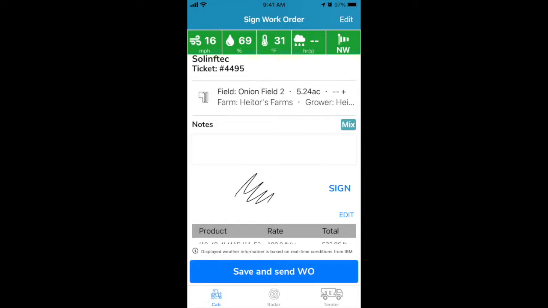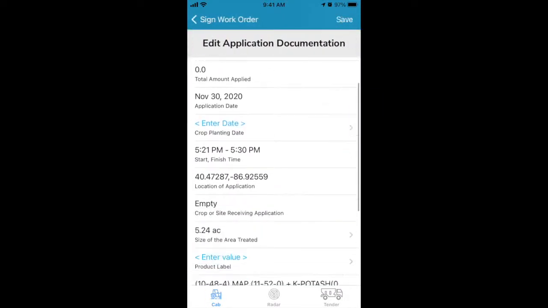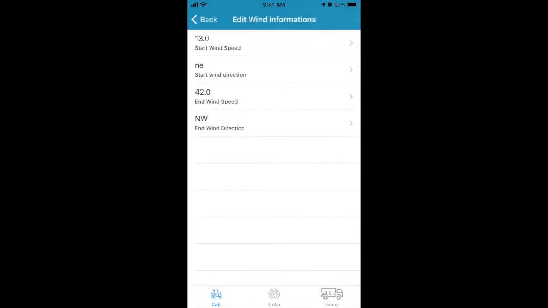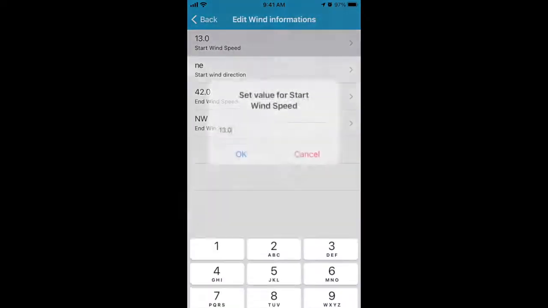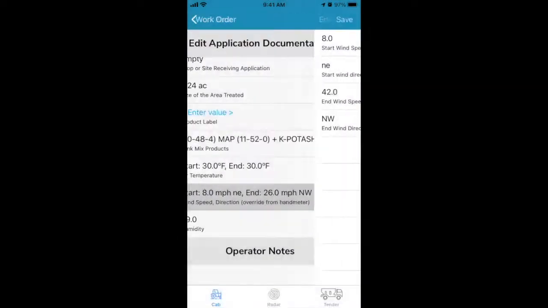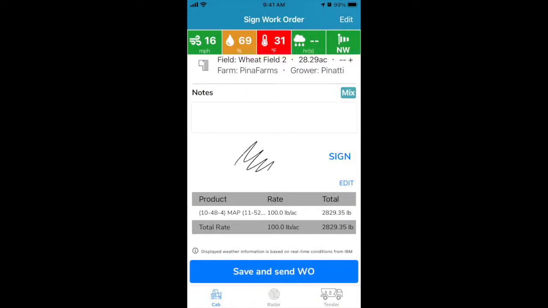If I need to adjust any of this information, I can choose edit and review all the data that's going to be sent back along with this work order. If I need to override something, say for example I measured the wind with a hand wind meter, then I can come in here and maybe the airport was reporting 13 miles an hour, but at my hand meter at boom height the wind speed was only 8 miles an hour. I can adjust this before sending it back. Finally, I just hit save and send work order.